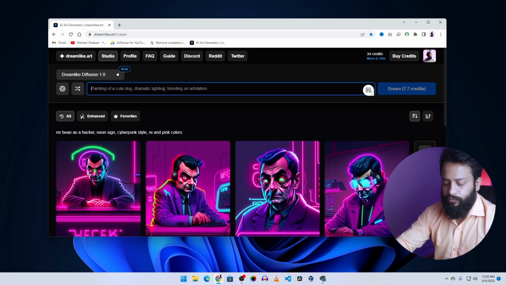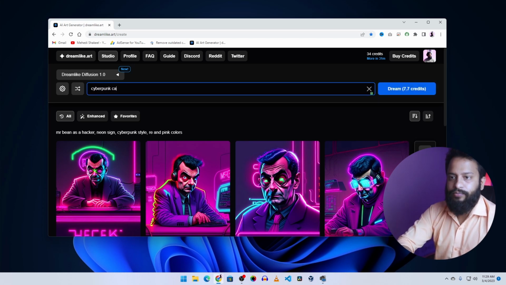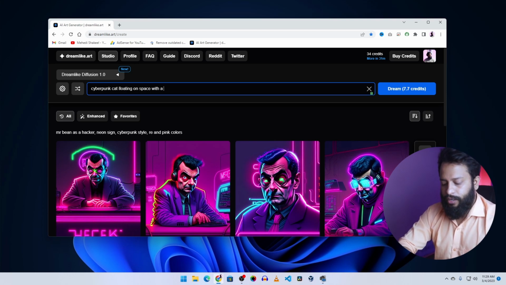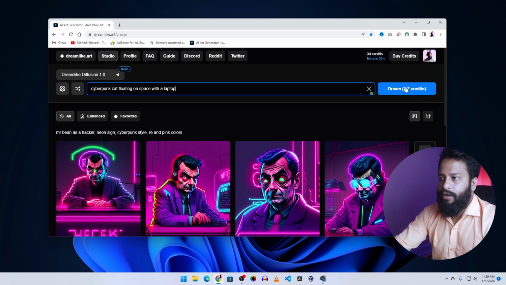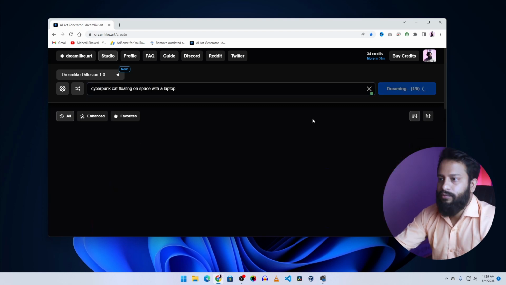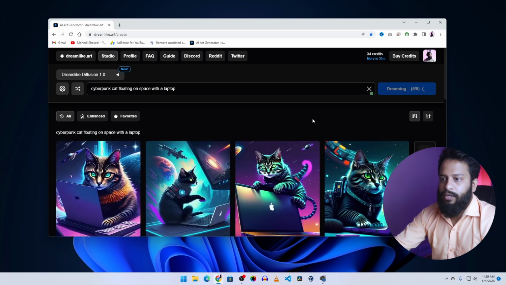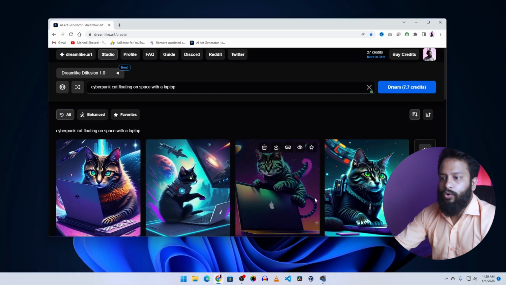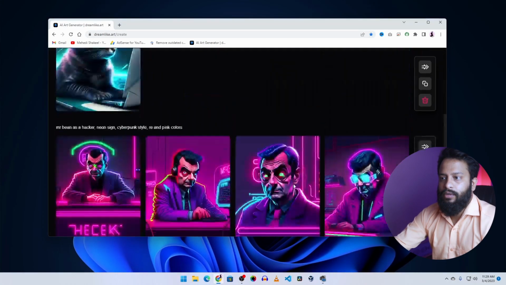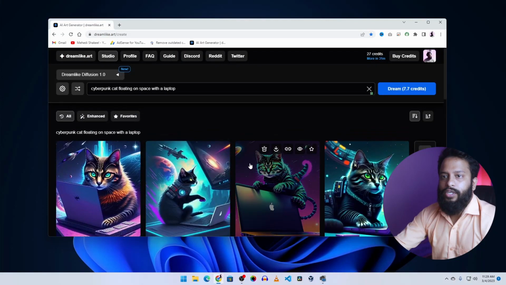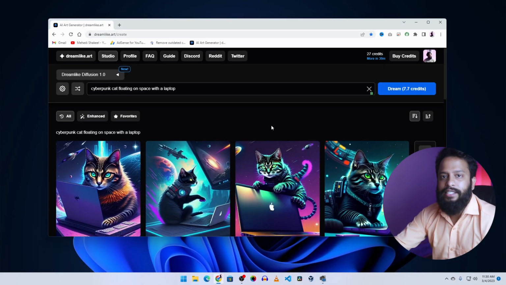Let's try another one. Cyberpunk cat floating in space with a laptop. Then again, click on this Dream button. Here you can see it generated the photos. Like this, using this dreamlike.art website, you can easily generate Midjourney type photos completely for free.